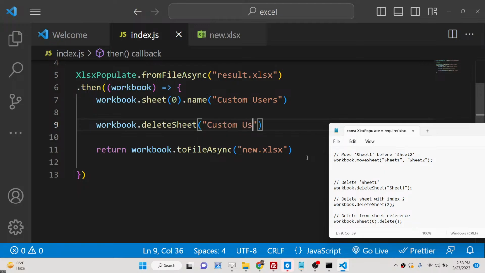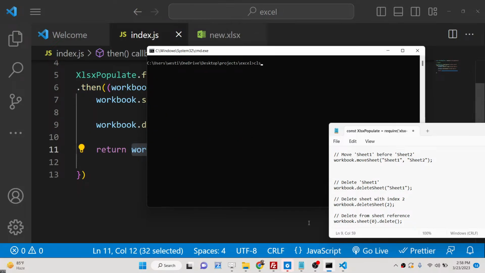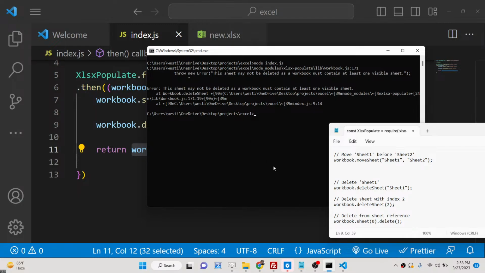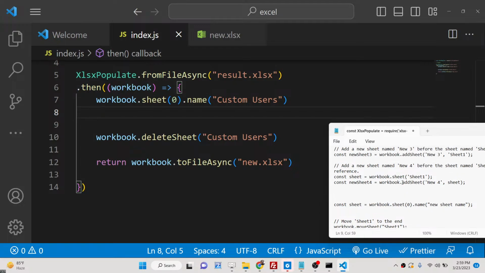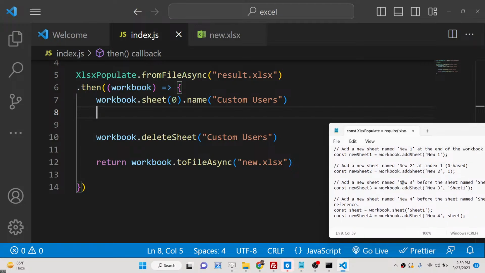We can say custom users. We can provide the name here. And again, if I save this, sorry, this sheet may not be deleted as a workbook must contain at least one sheet. So okay, we need to create one other sheet here. So what we can say is, how to add a sheet. So we can create a new sheet here, which is sheet 2. So we can say workbook.add sheet, and here we can say sheet 2.